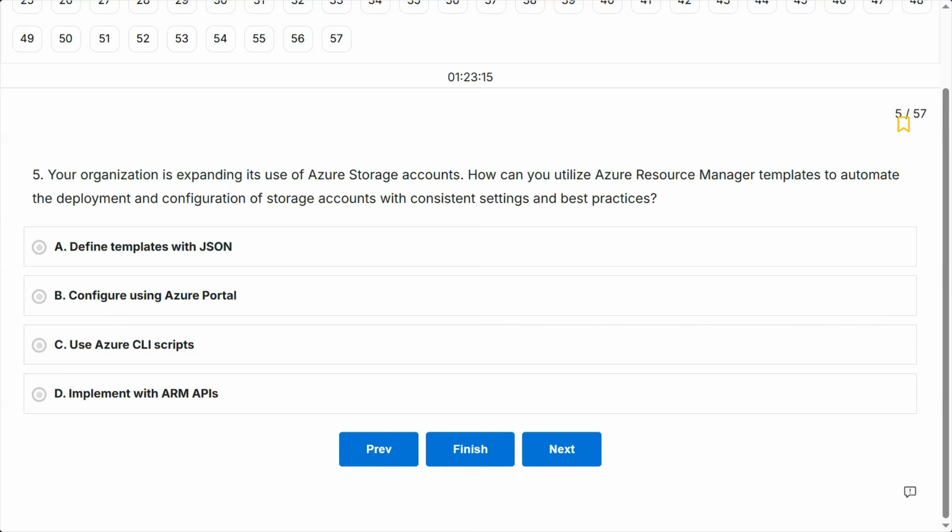Question 5. Your organization is expanding its use of Azure storage accounts. How can you utilize Azure Resource Manager templates to automate the deployment and configuration of storage accounts with consistent settings and best practices? Options. A. Define templates with JSON. B. Configure using Azure Portal. C. Use Azure CLI scripts. D. Implement with ARM APIs.